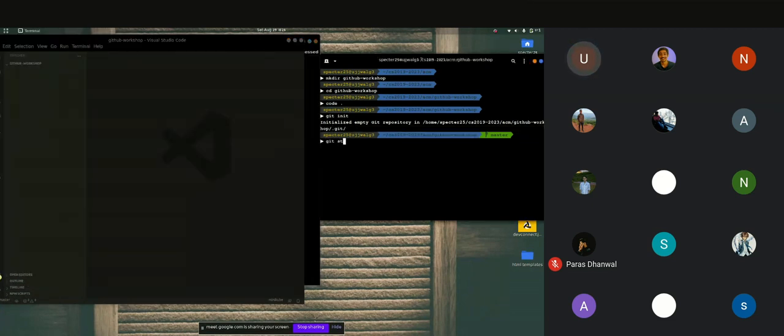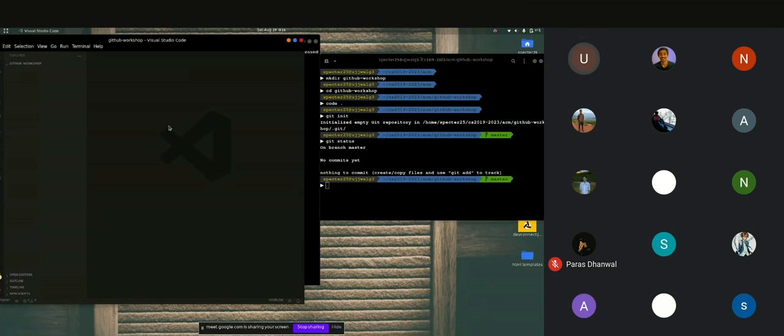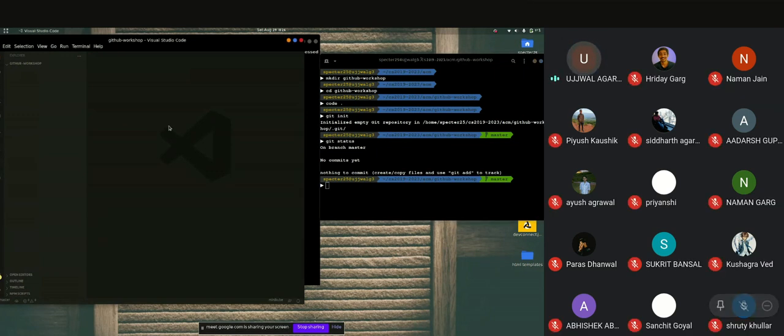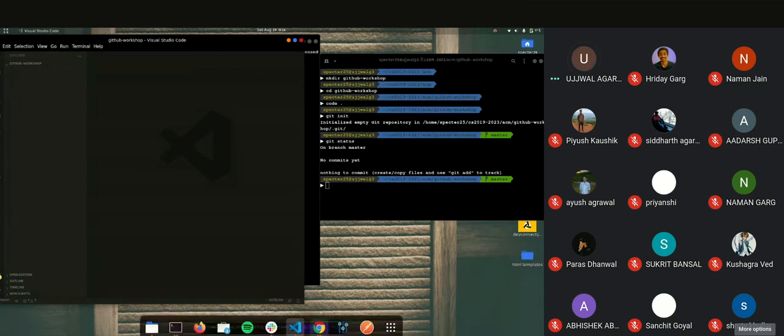A git status tells us what is the status of the repository at that particular moment. So on the master branch, there is no commit yet. So what Git does is, after we code something, we add it to the staging area. So just a minute.